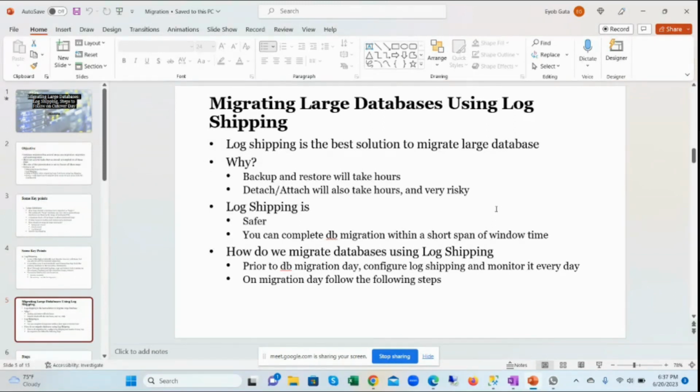Immediately after you stop the application activity, you start to take a backup and then you start to restore. And this is going to take hours until that is finished.